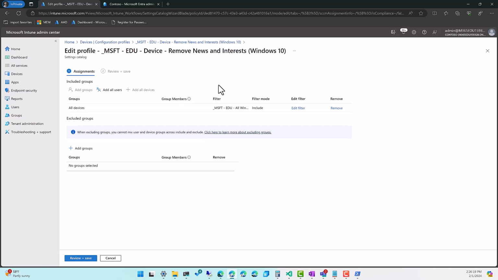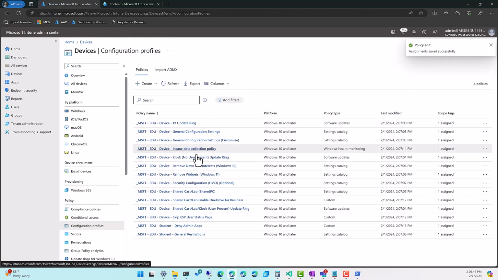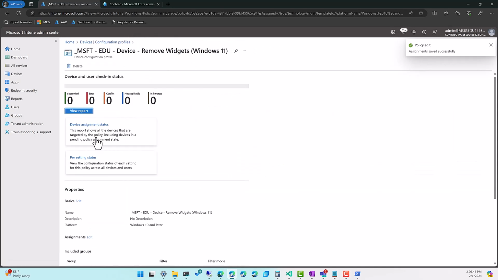It's going to show that you've got a bunch of devices that have errors, which it's not that you have an error per se, like yes, it is erroring, but you can't remove news and interest on Windows 11 because news and interest doesn't exist. Just like you can't remove widgets on Windows 10 because widgets doesn't exist on Windows 10. So we segmented this out so you get better reporting that's more representative of what's going on in the environment. So we will review and save this for our Windows 10 devices, and then we'll do the same for remove widgets for Windows 11.